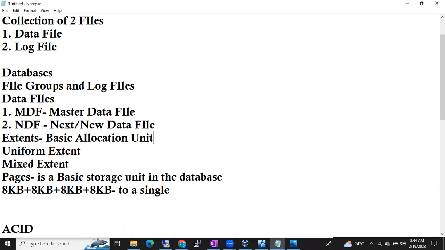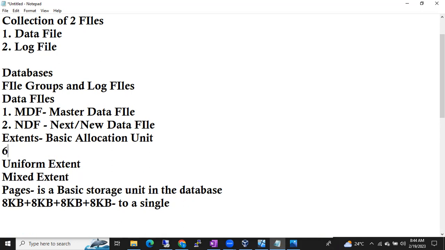When you create a new table, SQL Server will allocate an extent for you. Then you might ask one question: sir, if it is allocating one page, that is only 8 KB. If SQL Server directly allocates one extent, which is 64 KB, and my table size is too small, then I am going to waste this extent, right? So here we have two types of extents: one is uniform extent, the second one is mixed extent.